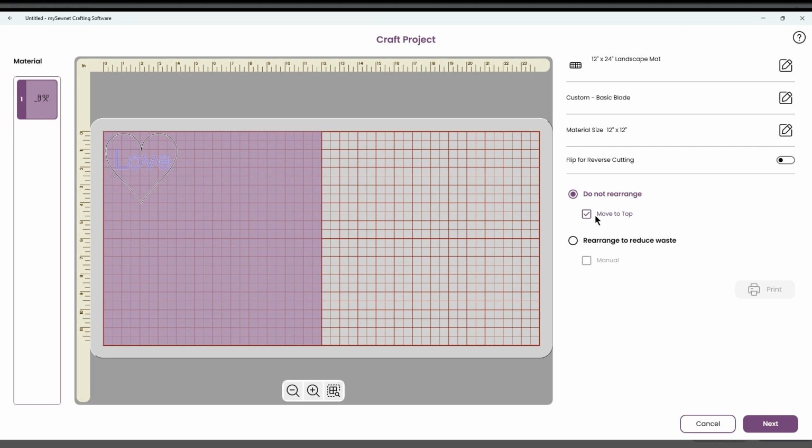So I could select Move to Top, or I could even do Rearrange to reduce waste and Manual and move it around on the mat, and it stays together. This is the biggest difference between attach and group. Because with group, I could move it around and size it on the canvas, but it wanted it on two separate mats. Where with attach, not only was I able to rearrange and move it on the canvas together, but it has kept it together on my mat. So when I send it to the machine, it will draw love in the center of my heart and not think it's two separate mats or processes.